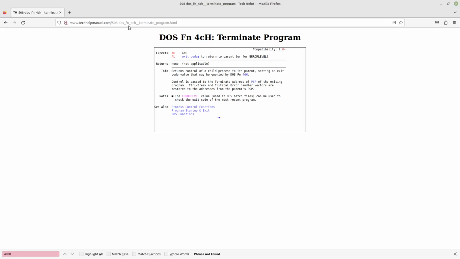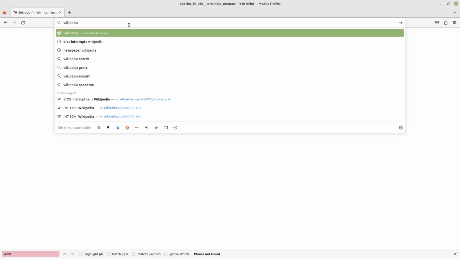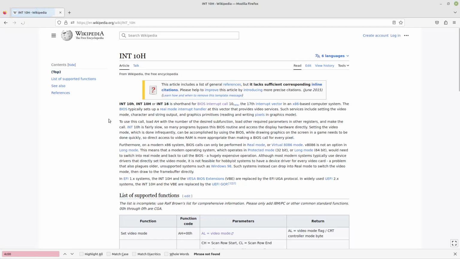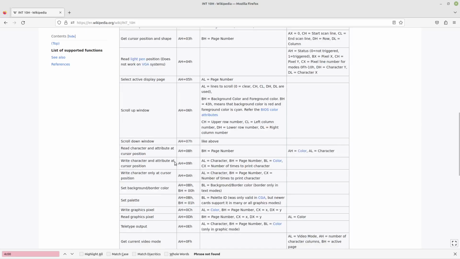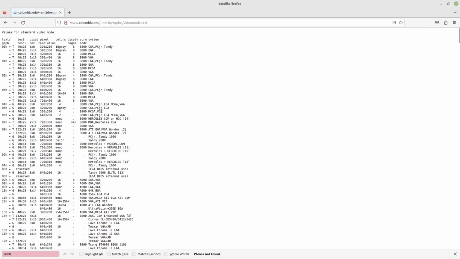So we're going to have to do a little bit different things now. Let's go to our friendly Wikipedia page and let's look at int 10h. And there should be a table for us here. The first thing we're going to do is set our video mode, because we want to make sure we know exactly what video mode we're in. And if we click on this, does it tell us? Lo and behold, it does. I'm surprised it didn't go to a Wikipedia page, but thank you, Columbia University, for having this saved.